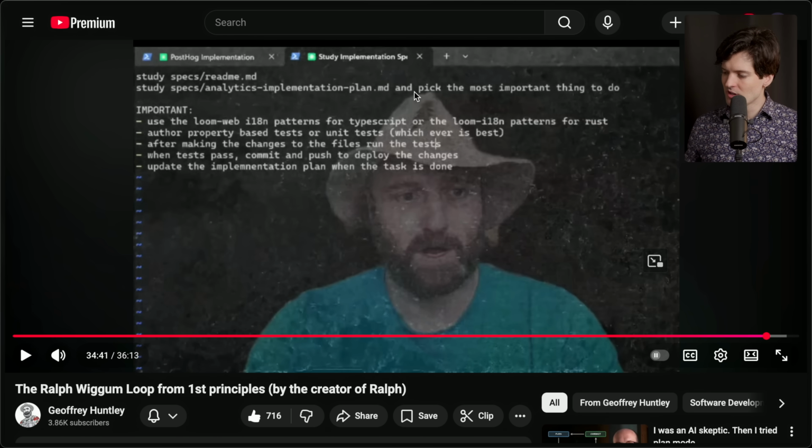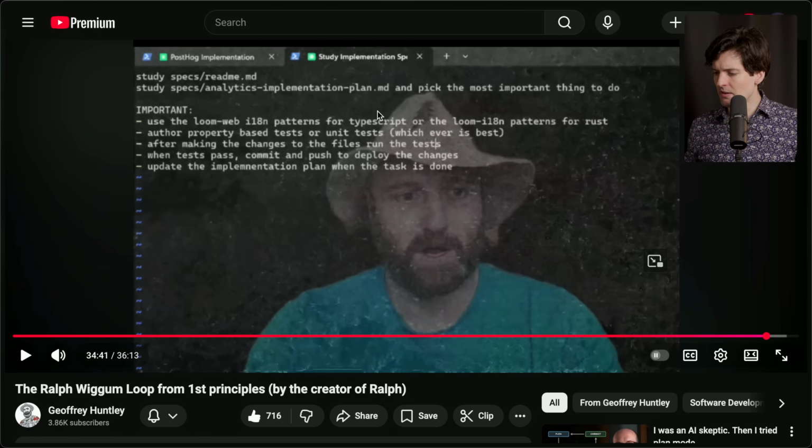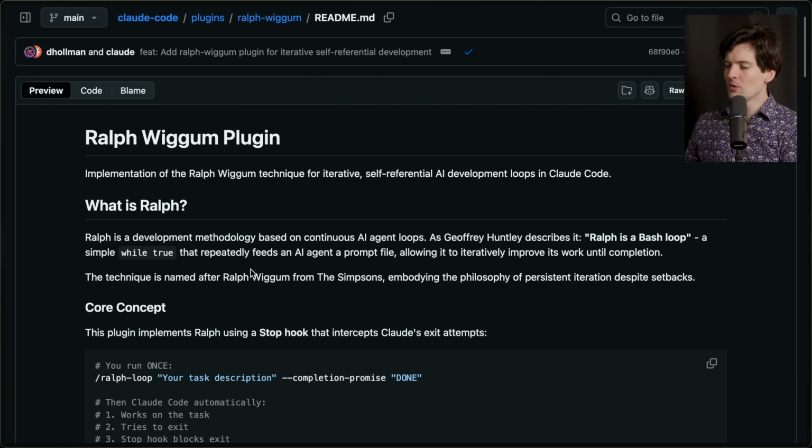And the important instruction here is to pick the most important thing to do, not go through this in order. Pick what you think is most important on here and work on that. And once it's completed, the next time you run it, it will pick something different. This markdown file is updated when it completes a task. So he put in here, update the implementation plan when the task is done. That's the key. But this is also where the Ralph Wiggum plugin for Claude Code starts to have problems.